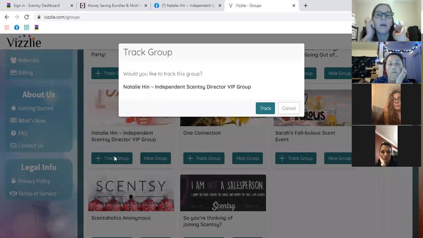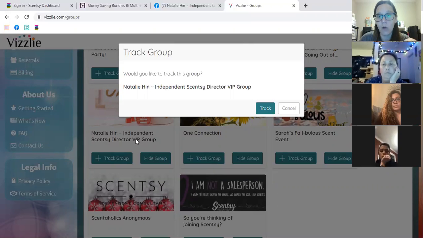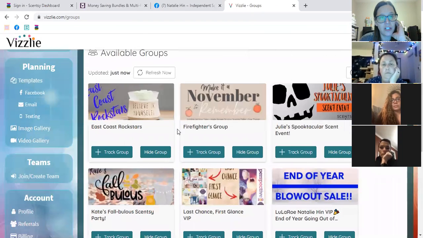So you would set up your party in a group page, make your group page, add you and your hostess, have her add her friends, whatever. And then you're going to go to that group page, do what I just did to add Vizzlie, and then you want to track it. So then you come here and track it. And now it's going to add it to my tracked groups.